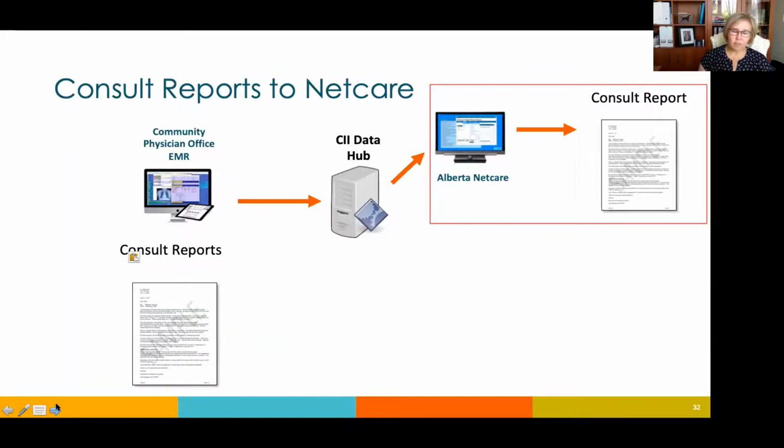All right, so that's our first type, encounter information. The second type of information that can go to Netcare are consult reports. And any provider that receives requests for consults and writes a consult report that they would fax back to the requester can get submitted to Alberta Netcare. So we do have primary providers in Alberta submitting consult reports as well.